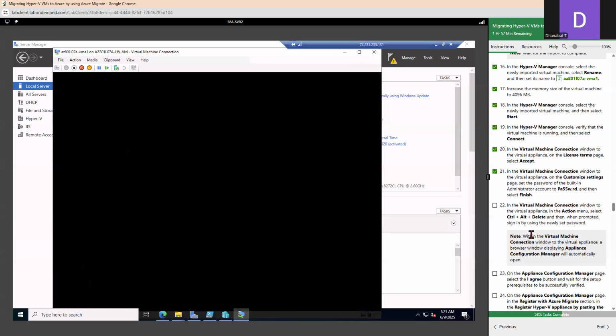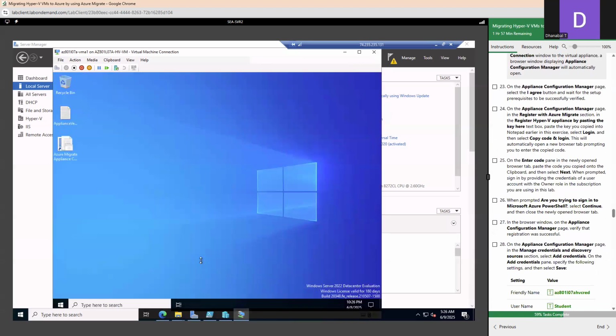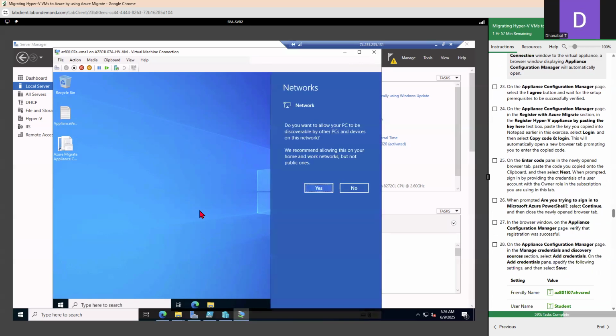So once the VM gets loaded successfully, we get this appliance configuration manager opened in a browser tab. And from there, we need to start configuring this appliance manager. You can say yes over here.